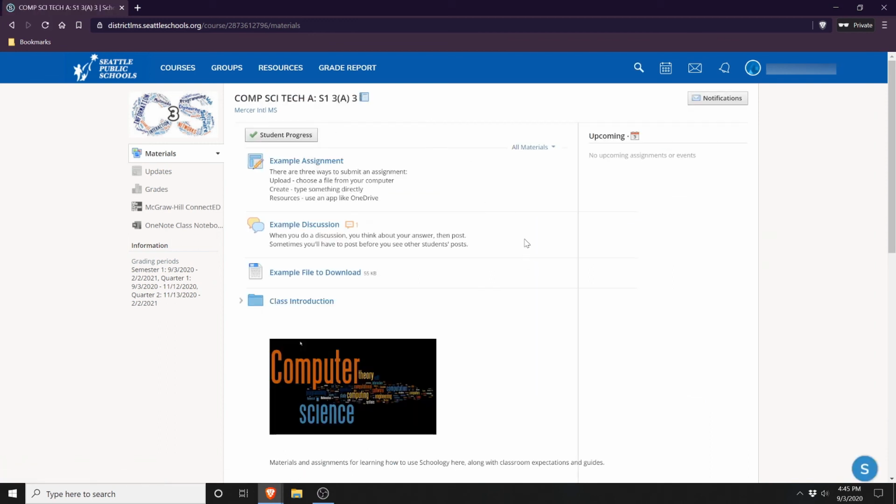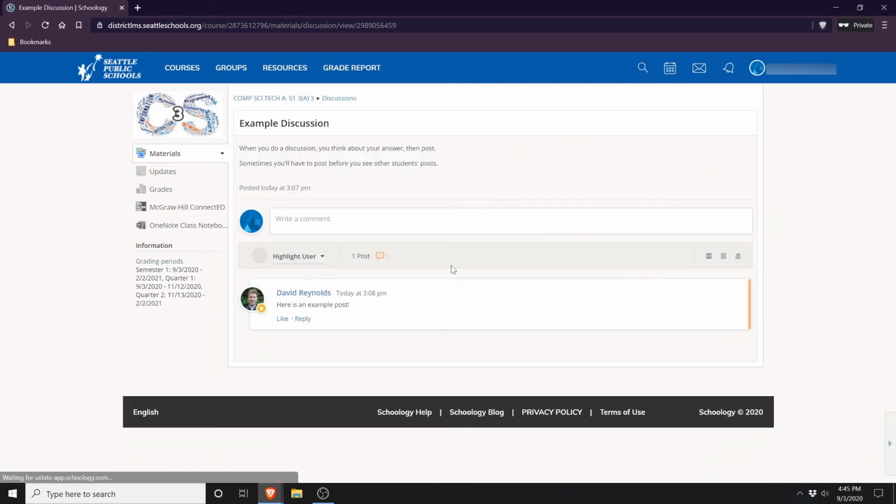Another thing that your teacher might have you do is do a discussion. This is these two speech bubbles, one yellow, one blue. This is what a discussion looks like. And if I click on it, what you will see is something to read and then a place to write a comment. In addition, you might see other students or other teachers' words already written. Sometimes you have to post before you can see those, but sometimes you'll just see them right away.